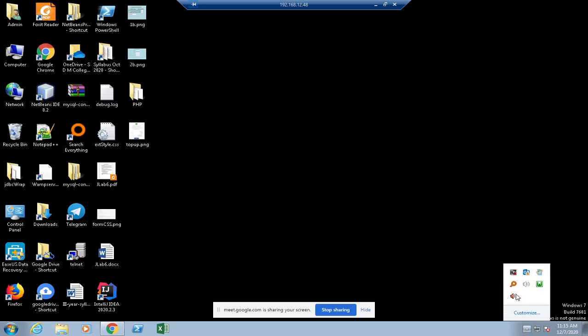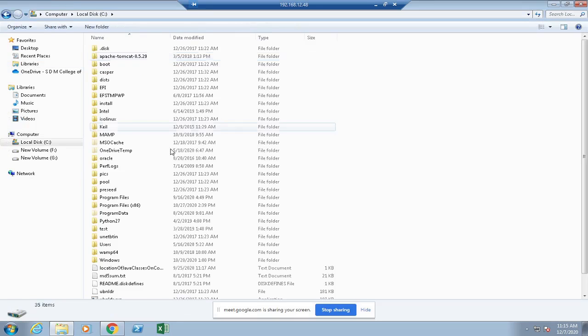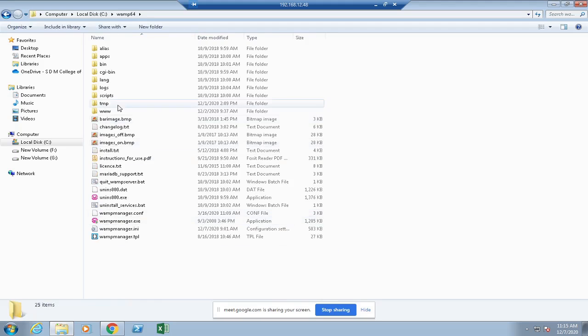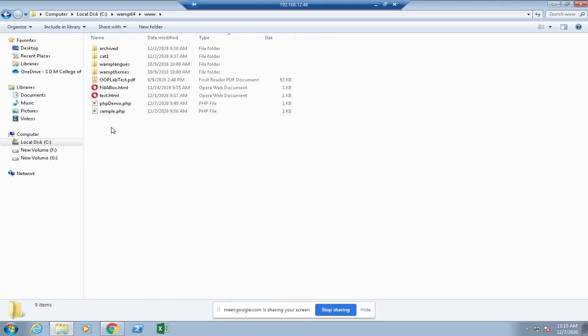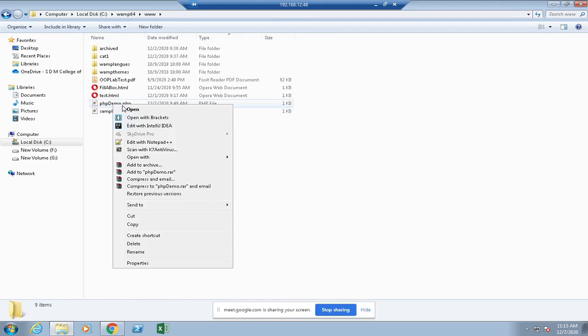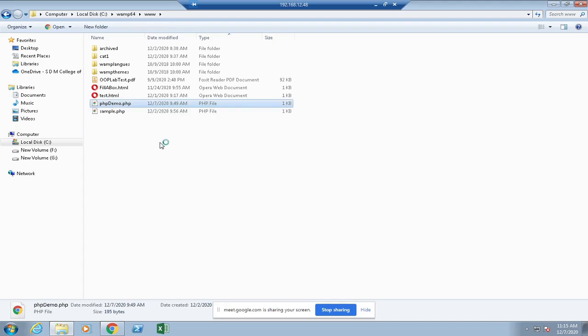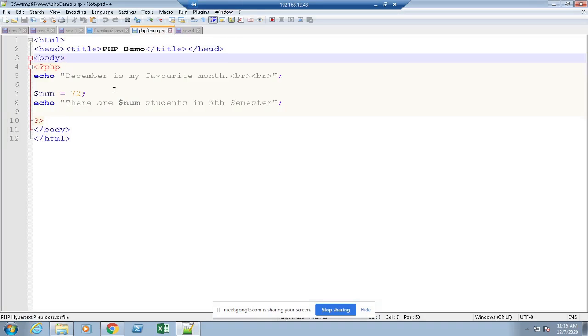Okay, great. So I have already started the WAMP server. All the services are running. Now I need to open one editor so that I can edit my PHP file. As we have learned in the previous session, all your PHP files must be stored in the www folder of the WAMP server. In my case, since I have installed WAMP server, it is located in C drive, wamp64, www folder. This is the file which we had created in the last session. Let's edit it to learn some more concepts.